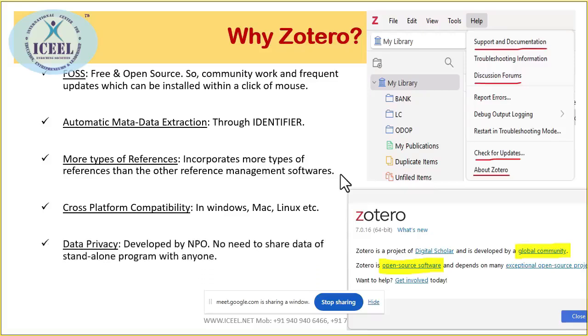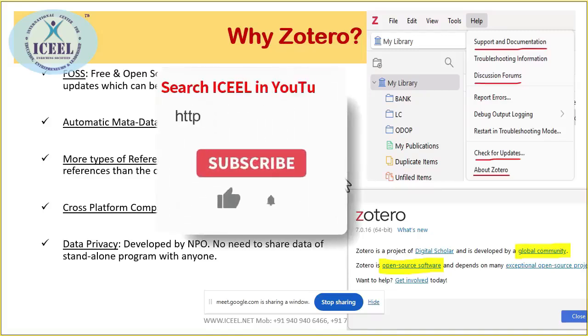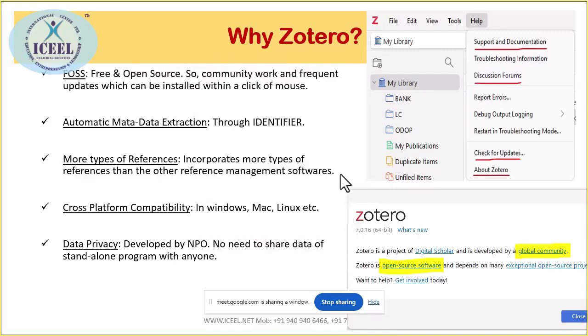Data privacy, as I said, is that it is developed by an NPO, a not-for-profit organization. So there is no need as such to share the data. And even if you share the data on the server, it is highly encrypted and 300 MB space is available. The only disadvantage I found in Zotero compared to Mendeley is that in Mendeley, 2 GB of server space is available free of cost, while in Zotero it is only 300 MB. But I believe that rather than storing your data on the server, it is better to store it on your laptop only. The server is for those people who want to operate from multiple locations, right?